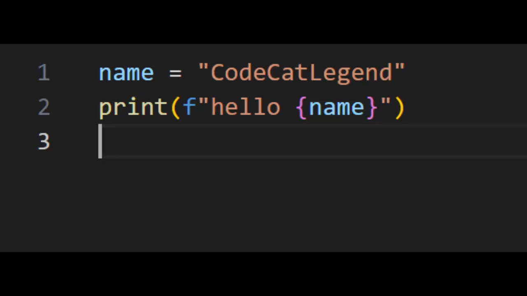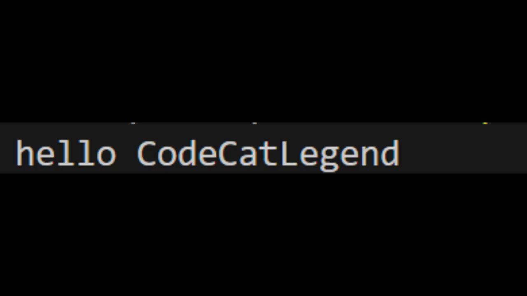Another thing that you need to know about strings is how to format them with variables. If you wanted to print a string and a variable in the same line, you can use the format function. As you can see, this is represented by an F at the beginning of our string. If you want to insert a variable within your string, you can use the squiggly brackets to insert your variable. In this example, the variable is name, and the string stored inside that variable is CodeCatLegend. So, when we print hello with the variable name, our output is hello CodeCatLegend.